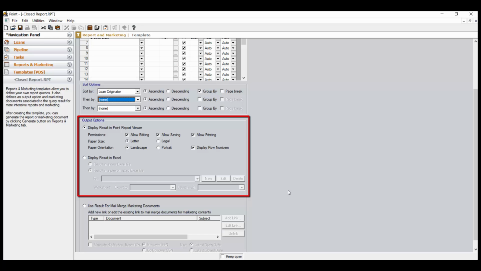The output is always going to be defaulted to this top option, display results in the point report viewer. So that is what we saw when I first ran the report, and then you were able to export it into Excel. So this has all the defaults that you would need in there to run that default report viewer.